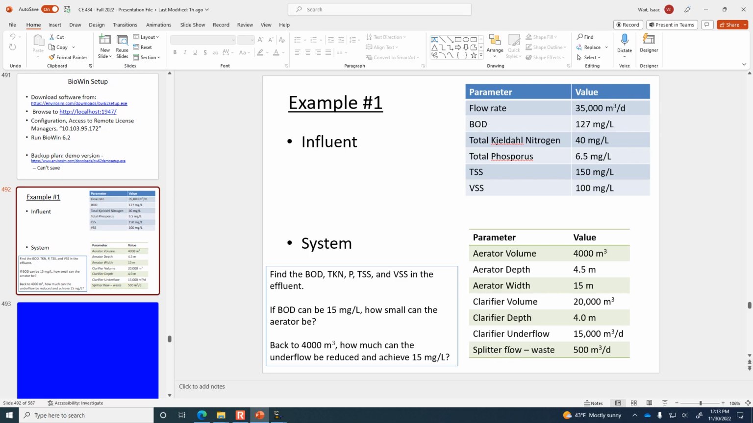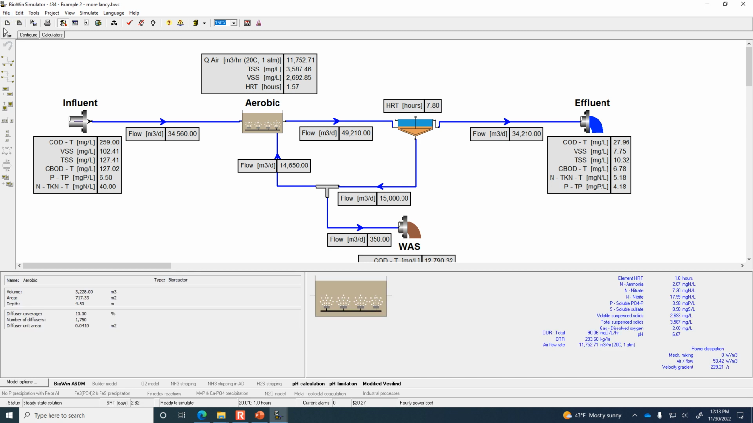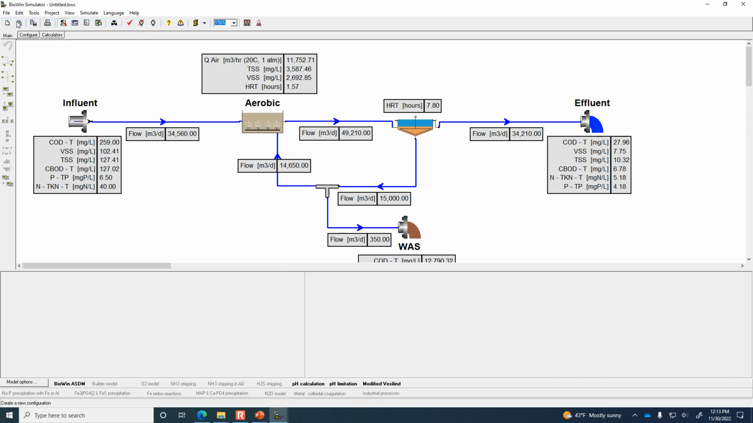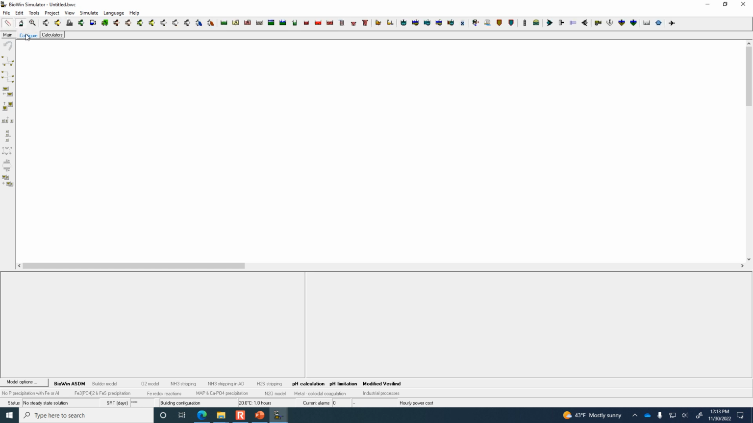All right, so to begin, we're going to start with just a blank network. So here, go to File, New, and that'll toss out what we had opened, and now we've got a blank screen. So in the Configure tab that's on the top here, we're going to begin drawing using these elements that are across the top. And we're going to start with an inflow that is influent BOD.